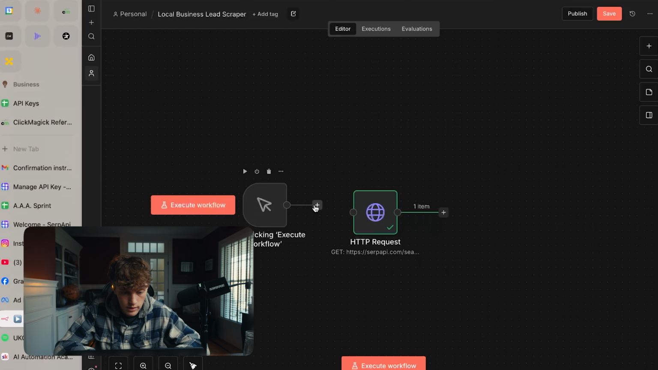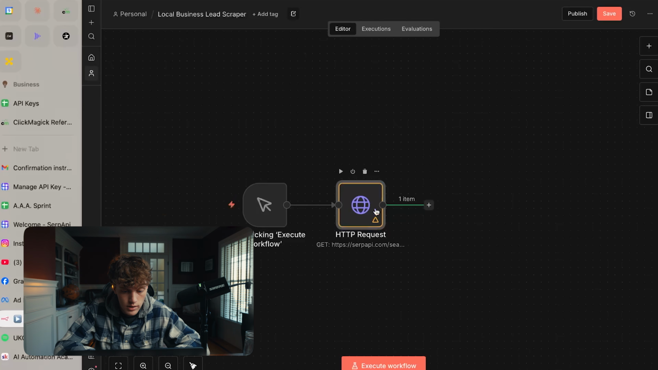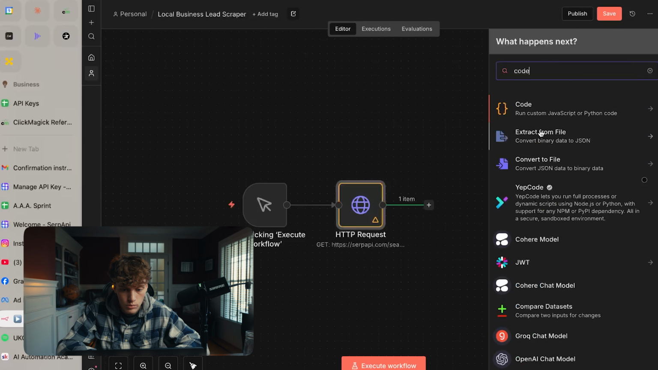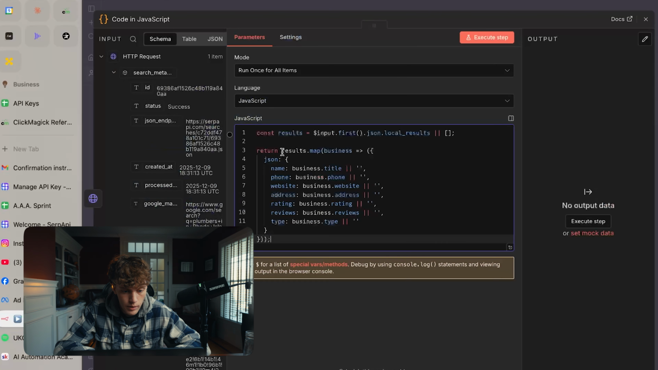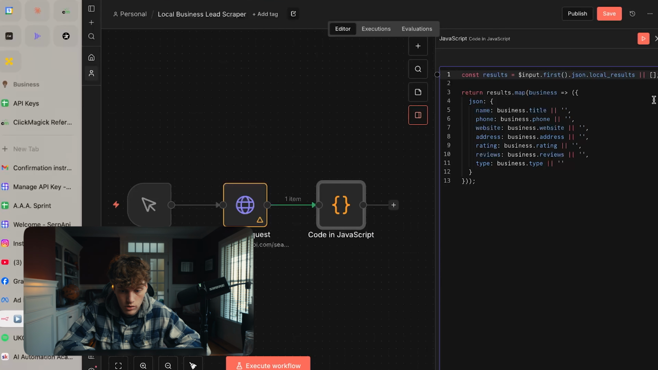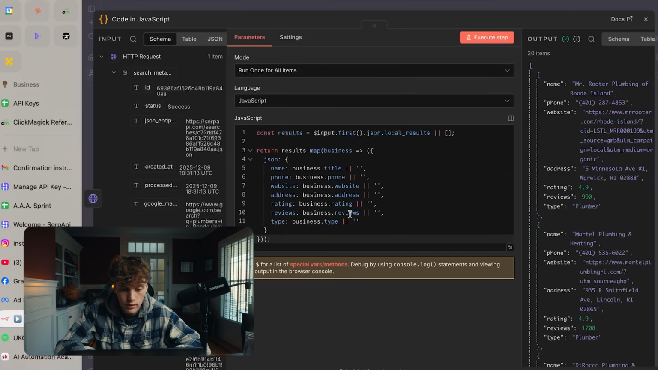So now I'm just going to connect the trigger to the HTTP request. And then the next node we're going to add is going to be code in JavaScript. You can delete this. And now we're going to paste this code in as the JavaScript. Here's what that code looks like, just so you can see that. And then let's run it to see what the output is from there.